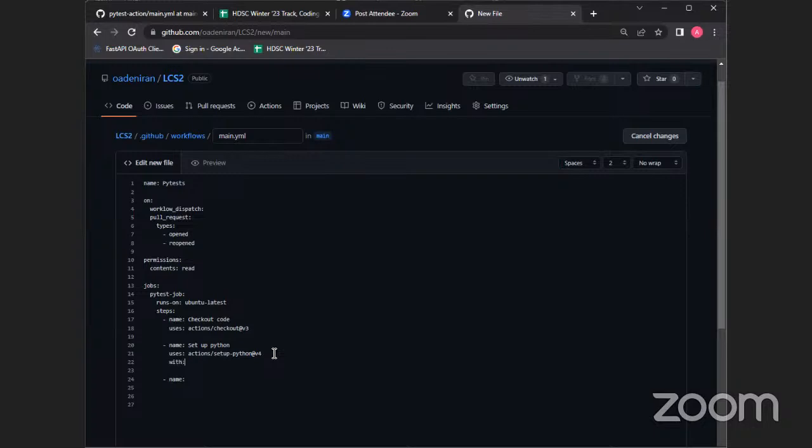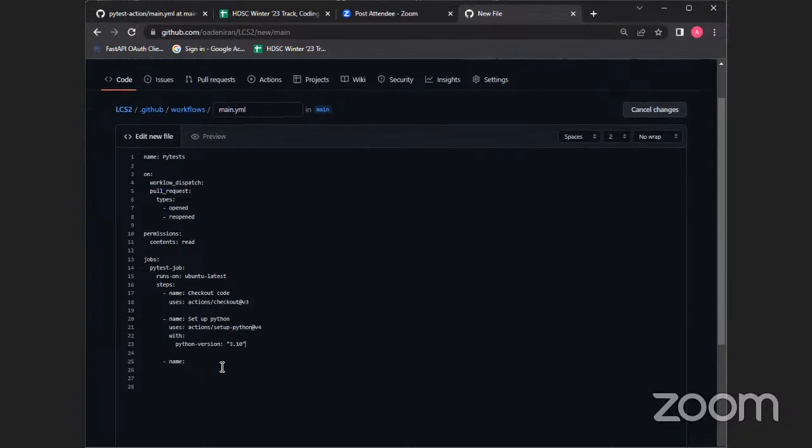With this, I'm going to say that I want to use Python version 3.10. You can specify any Python version. GitHub also makes it possible, I think with this new version 4, for you to specify multiple Python versions, and then for the other steps, you can use those multiple Python versions for different kinds of tests, because sometimes we have compatibility issues.